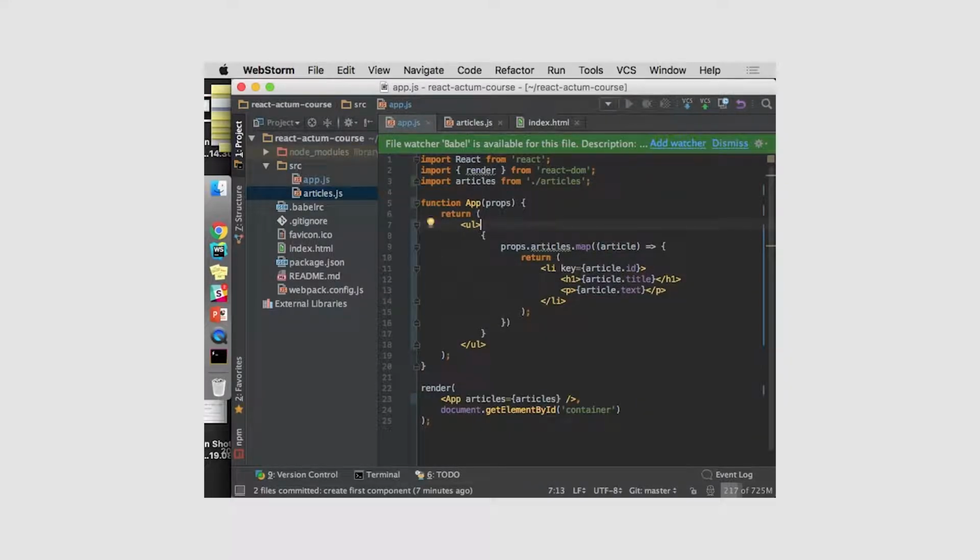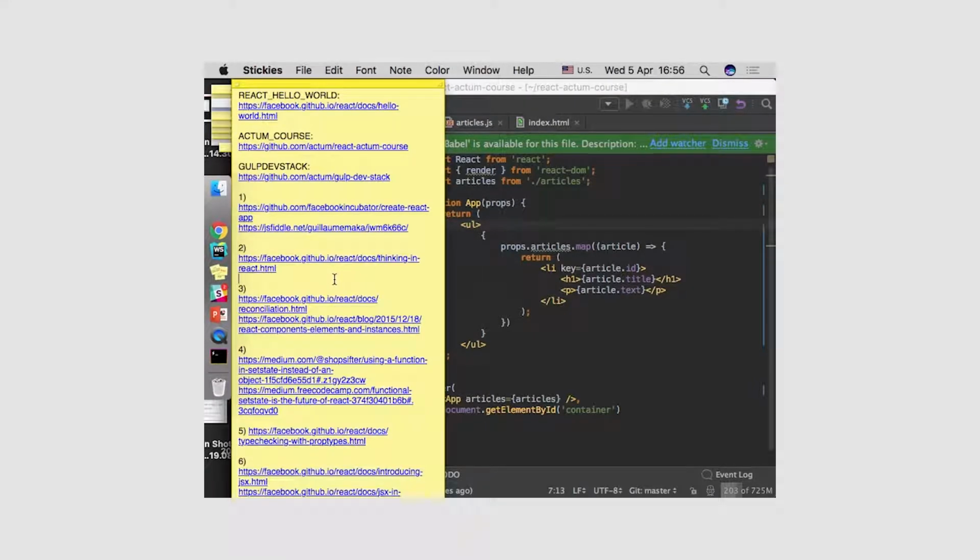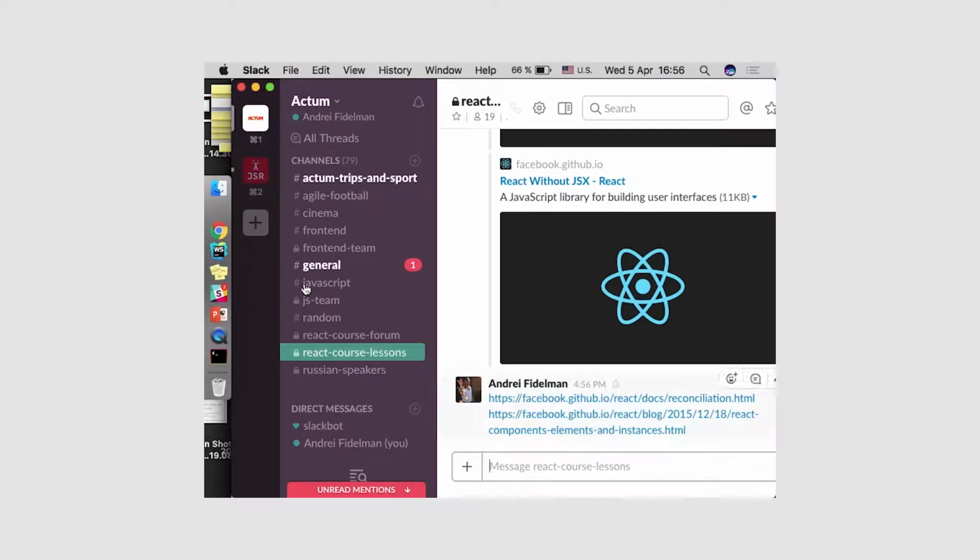About how the React comparing algorithm works, you can find out here. I prepared a lot of links for you.